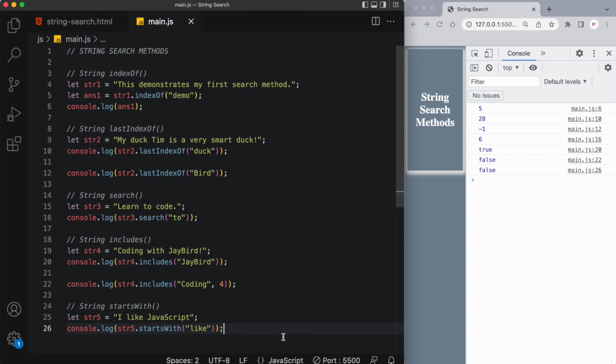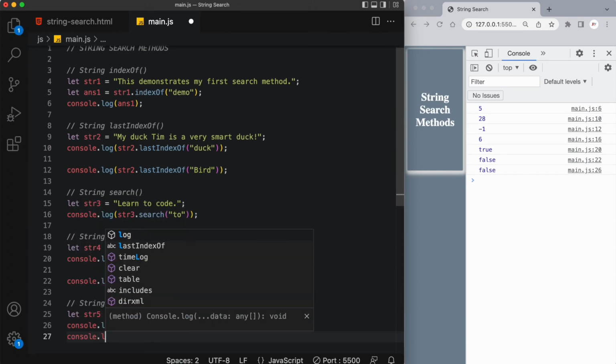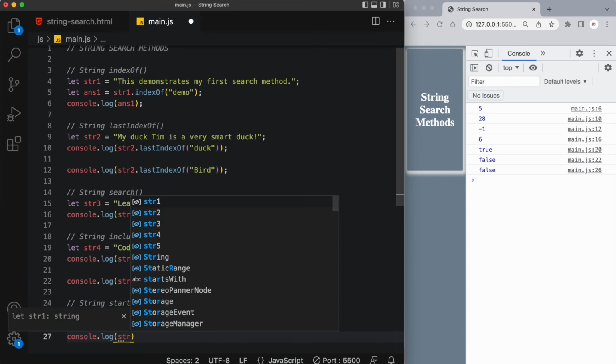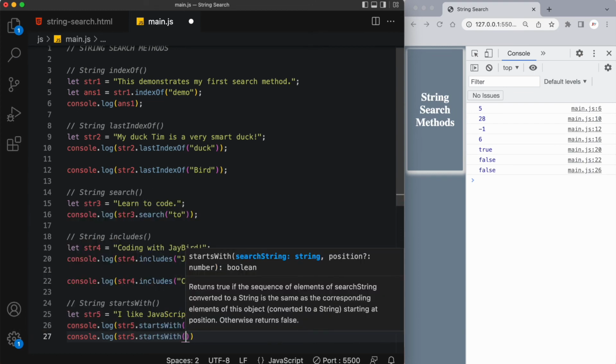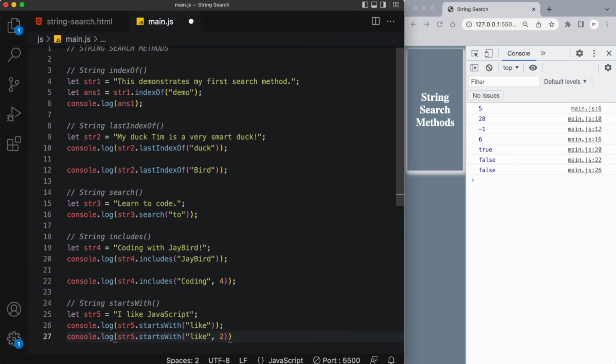All right, now if I add in a second parameter, I can do the same thing with a console log string5.startsWith. And this time, along with the word that I'm searching for, which is like, I can use a comma separated list to pass in the value 2. And that means start my string search at the value 2. And when I save it, this time we get true because like does start in the 2nd position. Okay, great. Everything's looking wonderful.